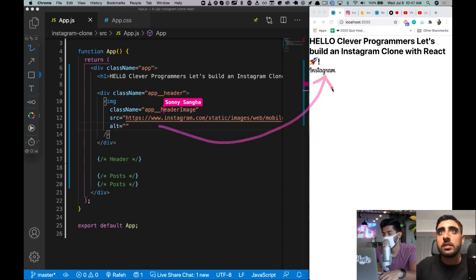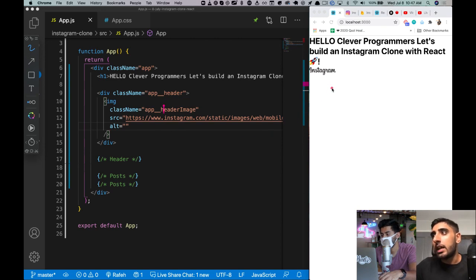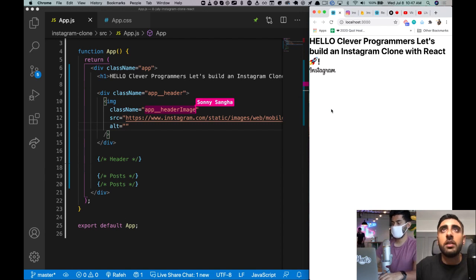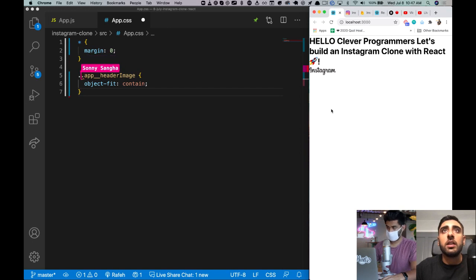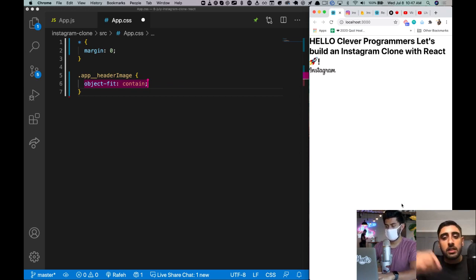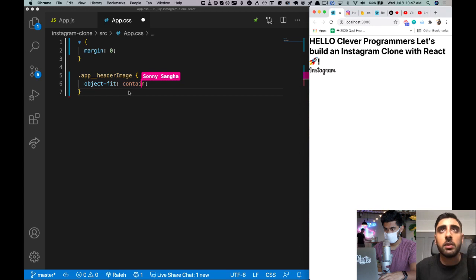Neat. Okay, so the next thing we want to do is, you see, I gave it a class right now, the app header image. We're going to go over to our app.css, and I'm going to add this special line of code here. This is basically saying, regardless of how big that container gets, keep the aspect ratio of the Instagram logo, because we never really want to stretch that logo. So this little line of code just keeps the aspect ratio. It's always going to look perfect. It's not going to look stretched or broken.